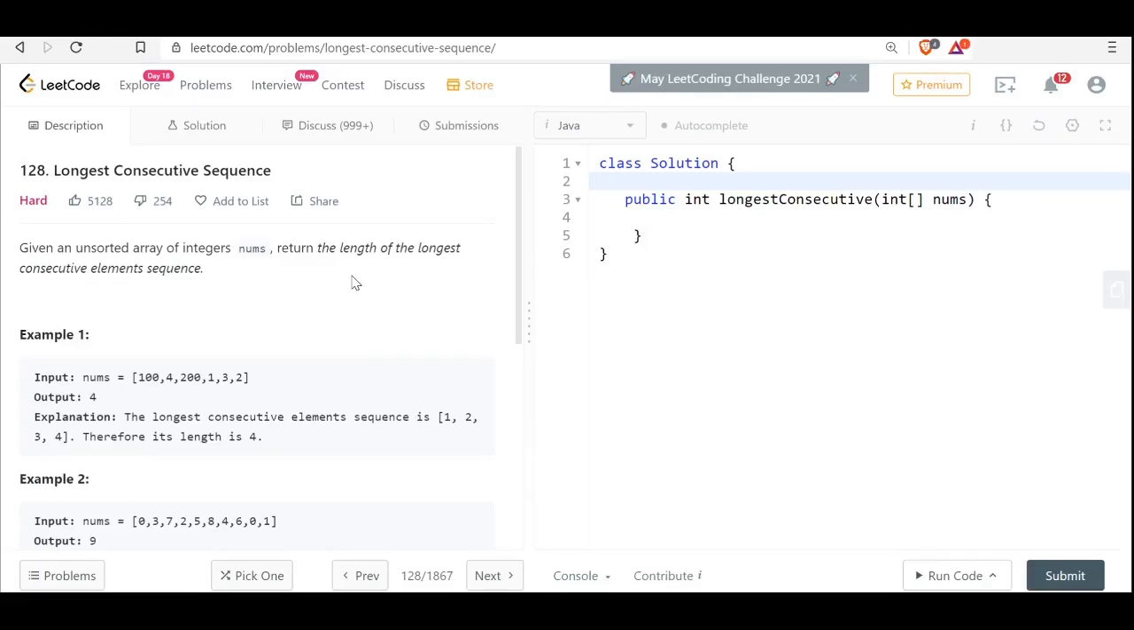The question here is longest consecutive sequence. We are given an unsorted array. We need to return the length of the longest consecutive elements. Basically, I pick some numbers from it in any order I want, and if I could arrange them, these are consecutive numbers. We need to return the maximum length of consecutive numbers.